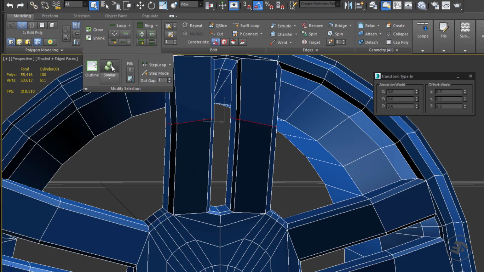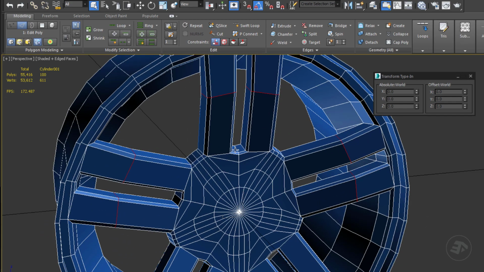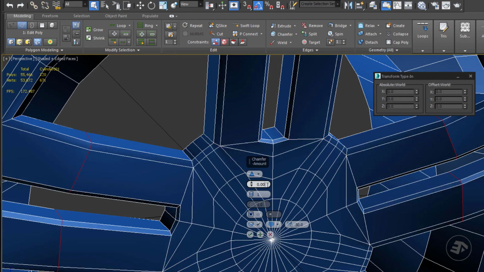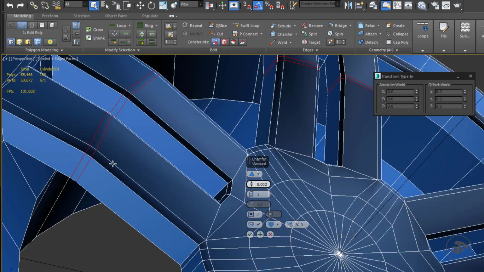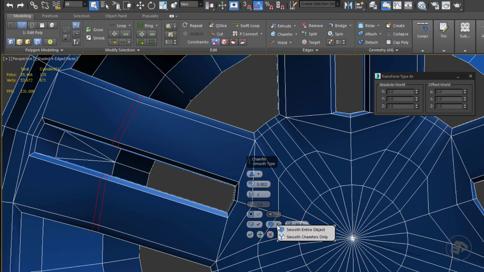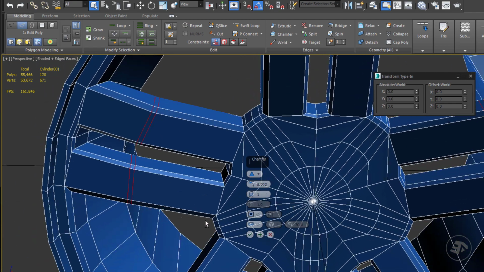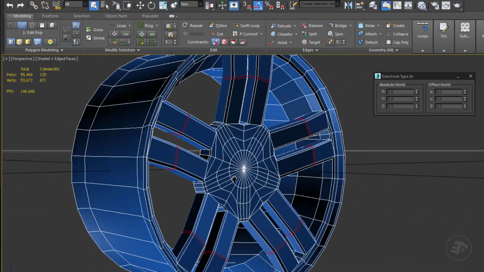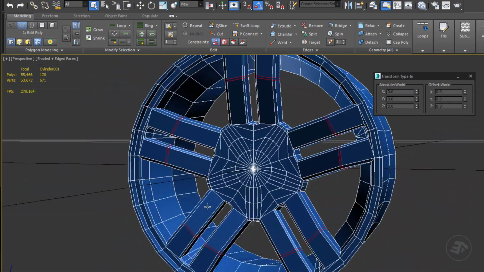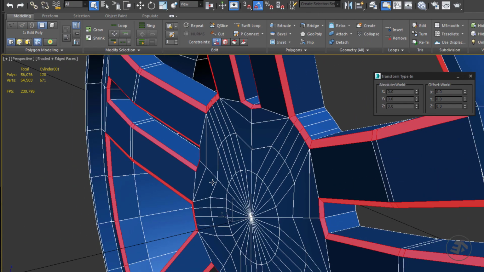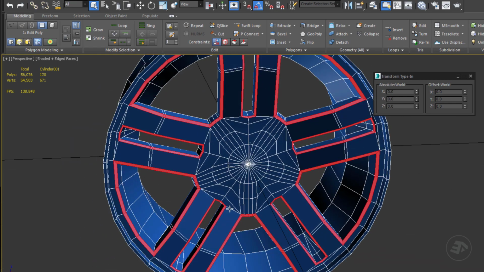Select the edge loop inside the spokes. Chamfer the selection by 2 mm with 1 in segments. Disable Smooth the entire object from the chamfer tool settings. Detach the selected polygons to new elements.